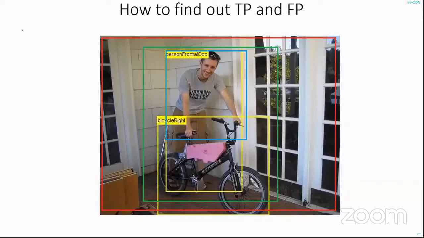Imagine this being used for your autonomous cars. It will be mass destruction. And if you go for something like this green box, it is also not that good. If you go for this blue box, it is detecting a person, but it is not fully detecting the person. So how will you decide which bounding box predicted by your algorithm is good?